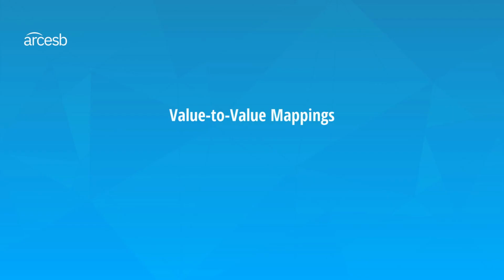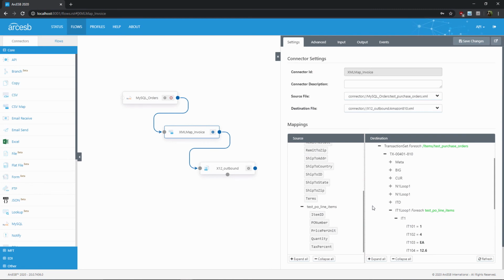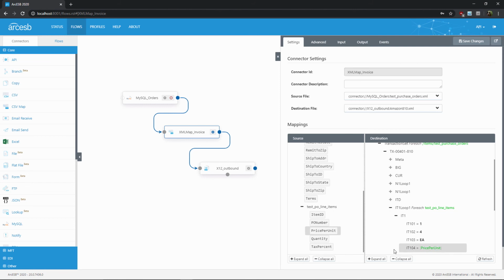Okay, so now the foreach loops are done and excess nodes are deleted, and we can move on to the value-to-value mappings. Value-to-value means that the value in a source element will be inserted directly into a destination element. Value-to-value mappings can only be made between elements that are called leaf elements, which means that they have a value but no children. In this example, I know that the IT104 element in the destination should hold the price of a line item, so I can simply drag the price per unit element from the source to create this value-to-value mapping.